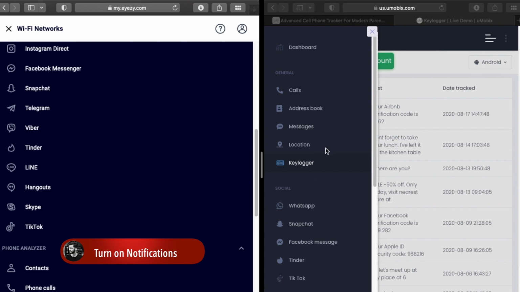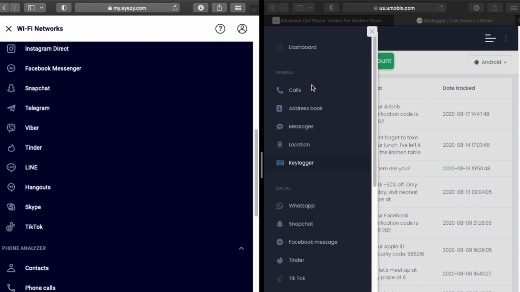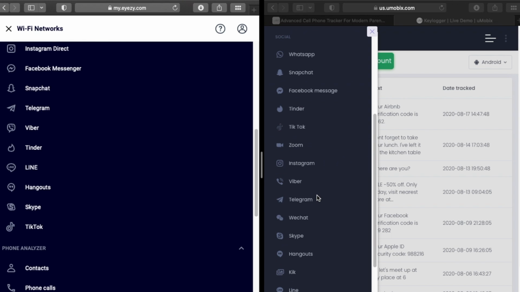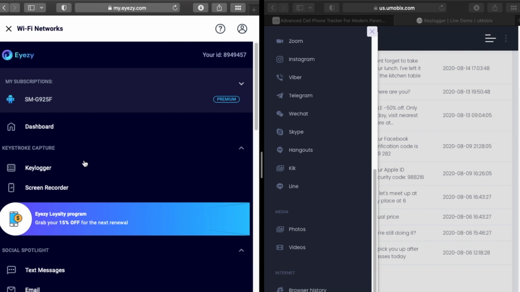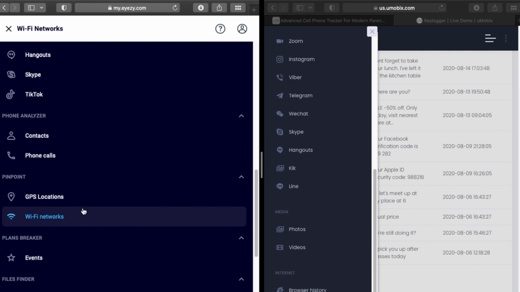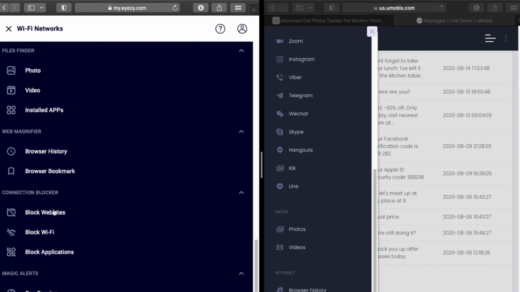uMobix is only offering the basic features which almost every monitoring software can offer. Like you can get the call logs, the contacts, messages, location and keylogger, then the social applications, photo, videos and browser history. While in Eyezy you have so much more here. You can get the Wi-Fi network, you can check the installed applications, you can block websites, block Wi-Fi, block applications. My favorite feature has to be the keyword tracking.